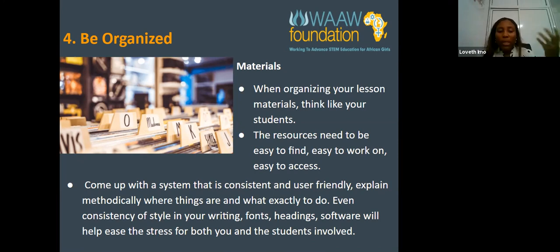Come up with a system that is consistent and user-friendly. Explain methodically where things are and what exactly they do. Even your file format should be consistent, and the software you're using with your students should be easy to use, with zero stress from your end and the student end.